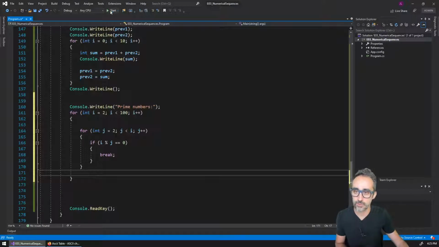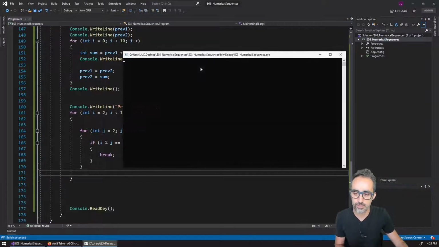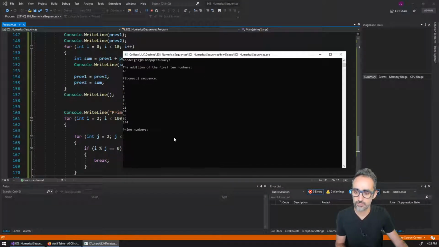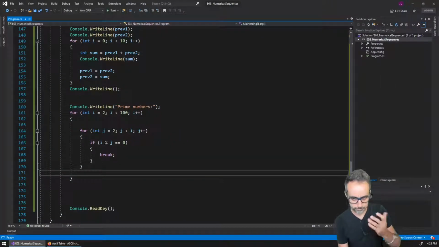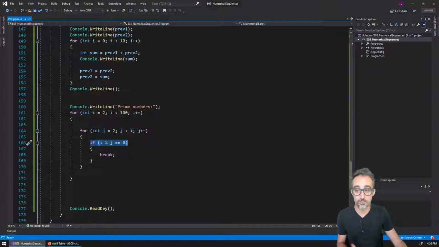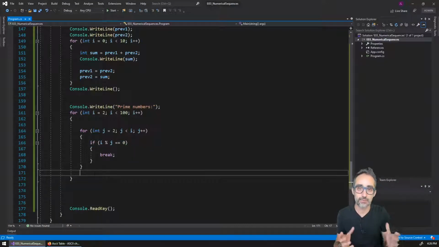So let's see if this works. It looks like it's working well. All right, so that is working well. Now what I need to do is, if no number was found where the modulo was equal to 0, then I need to print that to the console.